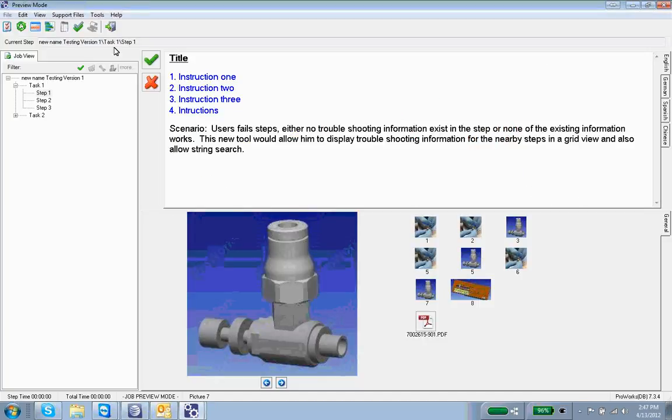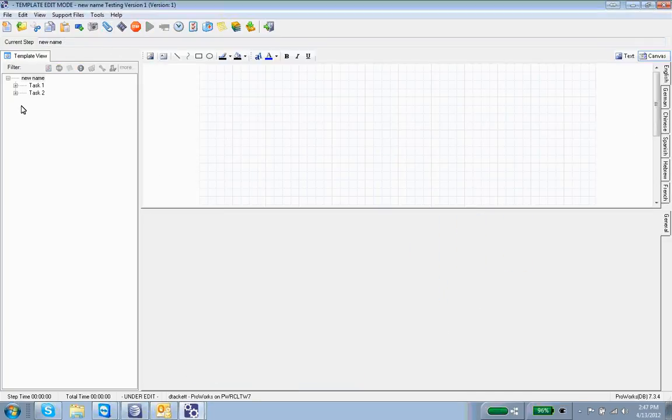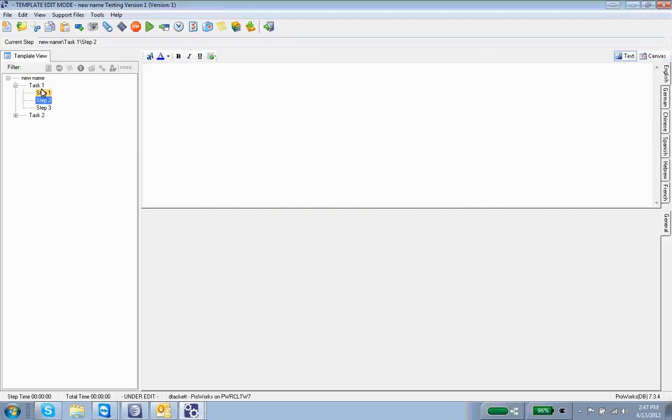I say, okay, that looks great. Hit the exit door, and I'm back in where I was on my instructions. Which step was I on there?